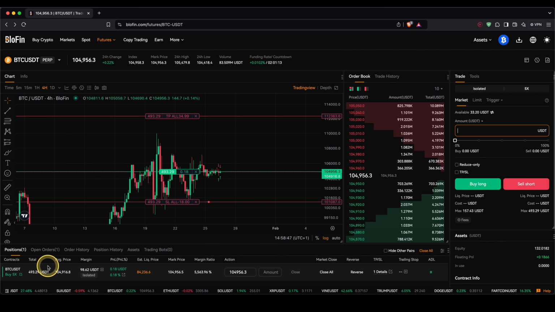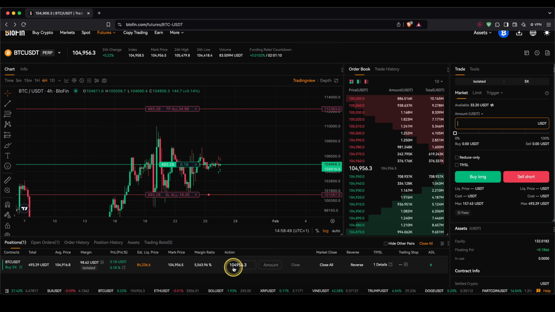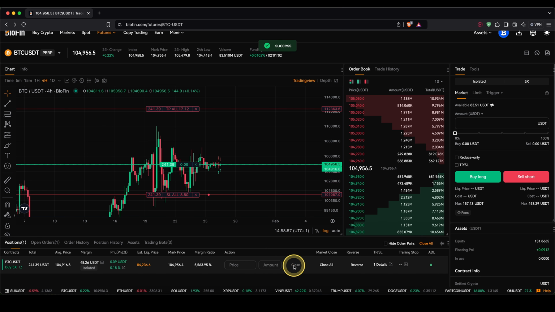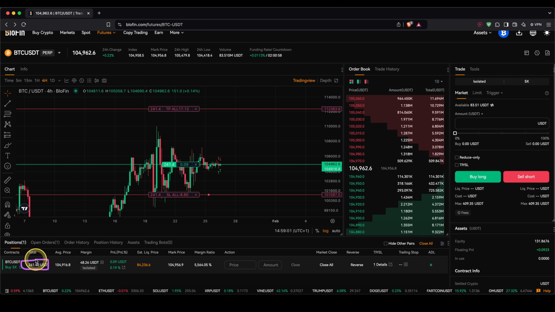If you want to decrease it, just close parts of it by going down here, choose market, and then type in the amount right here, or choose the percentage. Let's say I want to close half of the trade. Just put it to 50% close, and then you will see you've decreased it now from $500 to $240. So that's how you can increase and decrease your position size.